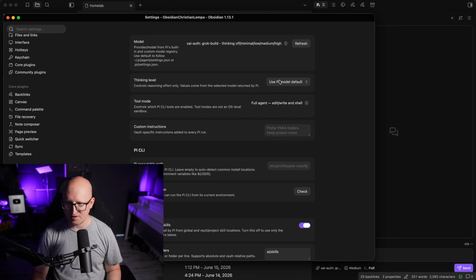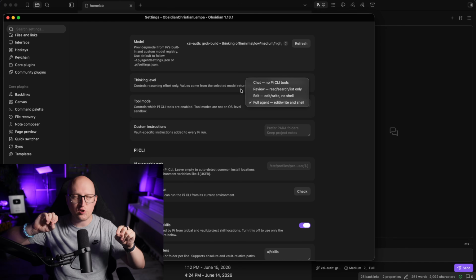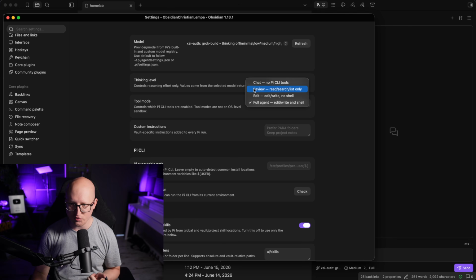So here in the settings, there is a default thinking level. And here there are 4 different tool modes. These settings basically just enable tool calls in the Pi agent. Chat has no CLI tools. Review has read, search, list only, then editing, edit, write, but no shell commands. And full agent can even execute shell commands in the background.